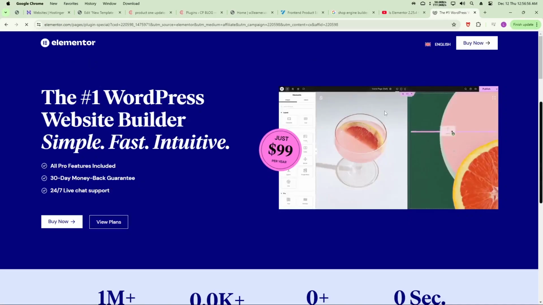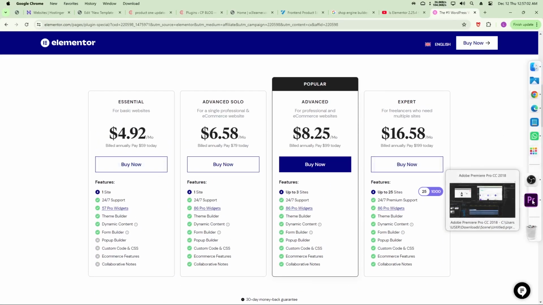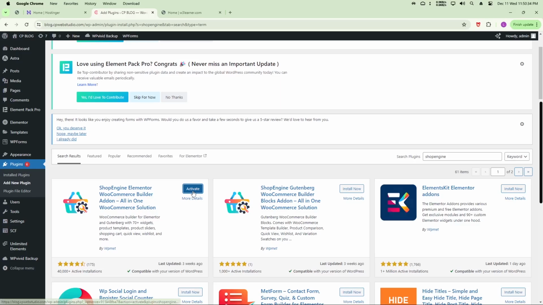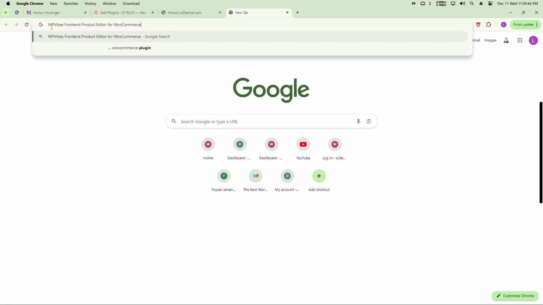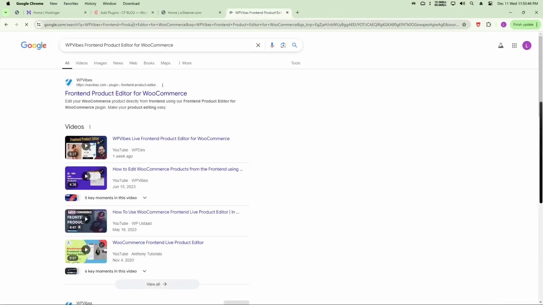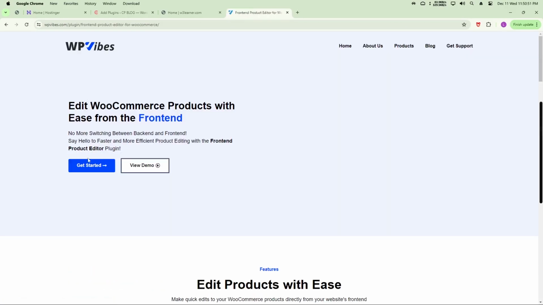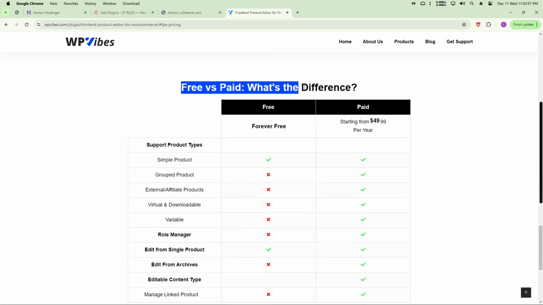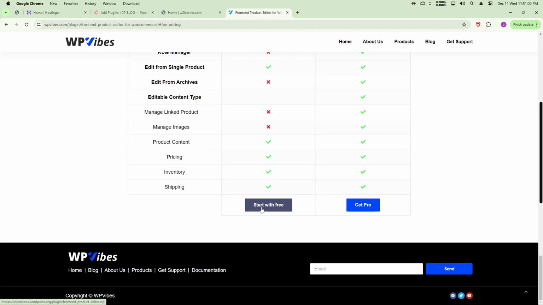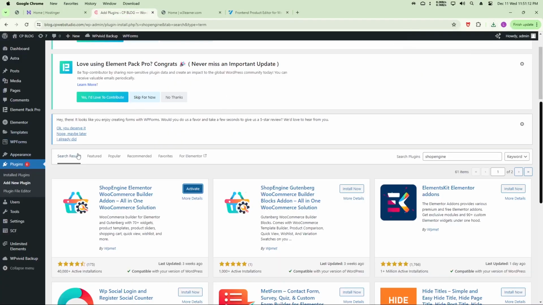And so we will install another plugin, that is ShopEngine. We will also download another plugin, that is the WP Vibes frontend product editor for WooCommerce. I'm searching for this website URL, and click this frontend product editor and click get started. Here you can see the free and paid differences. You just click start with free, and I'm using the free one, that is the frontend product editor. And we will install this plugin to our WordPress.